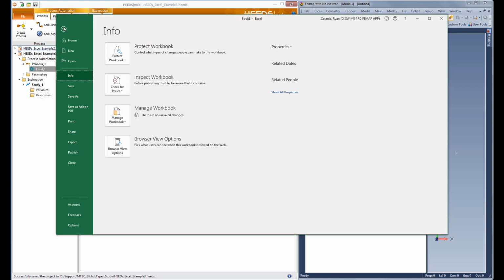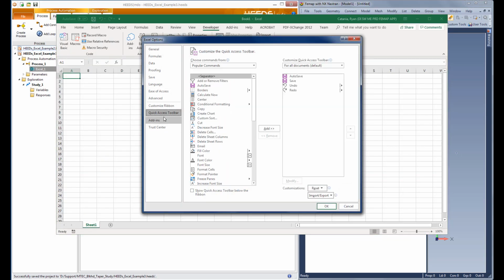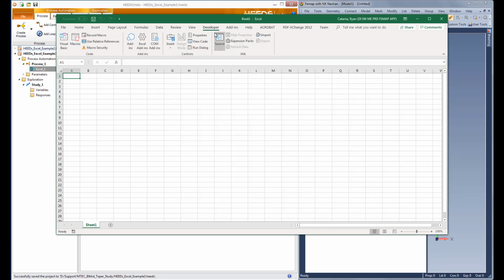If you don't see the Developer tab, you can go to File, Customize. I think there's a way to add it in your ribbons. I think it's File, Options, Quick Access Toolbar, Customize Ribbon, and we're going to go Developer. So I check that on. You'll be able to access this Developer tab.